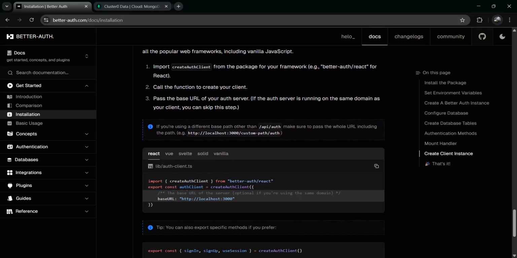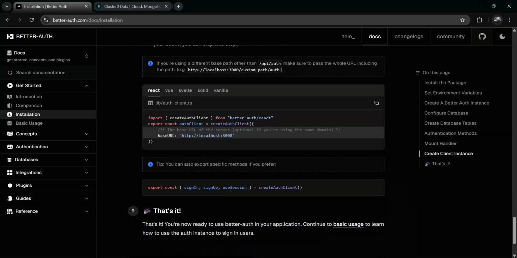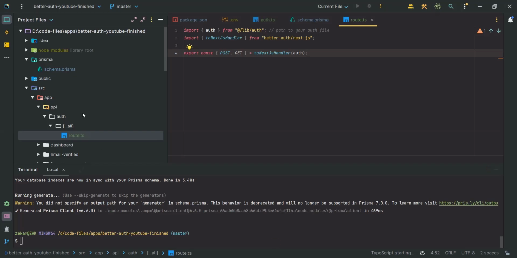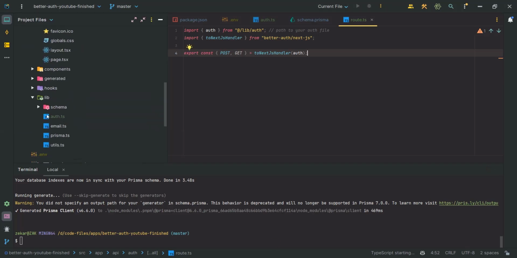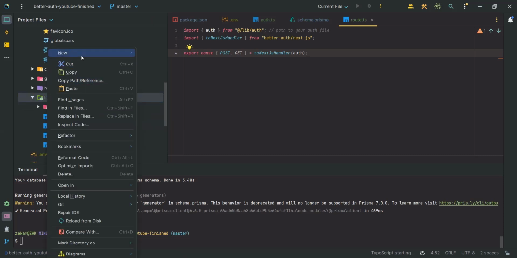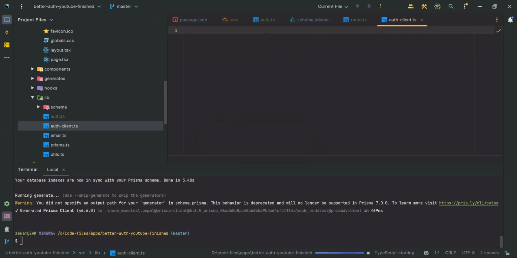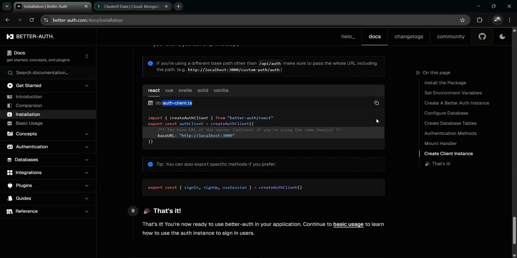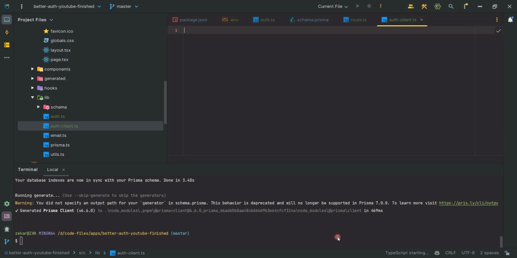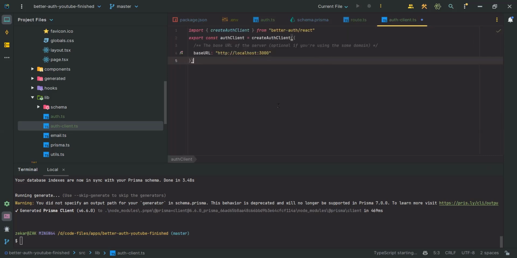Now let's create the front end. For the front end we also need to create an auth client. In the lib folder we need to create auth-client.ts. Let's copy this and come to the lib folder, and in the lib folder let's create a new file and paste it here. Let's create a new auth client file, and in this file we need to copy this and paste it here. Now we have copied and pasted the file successfully.